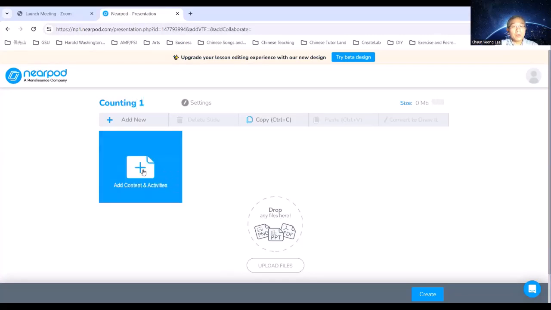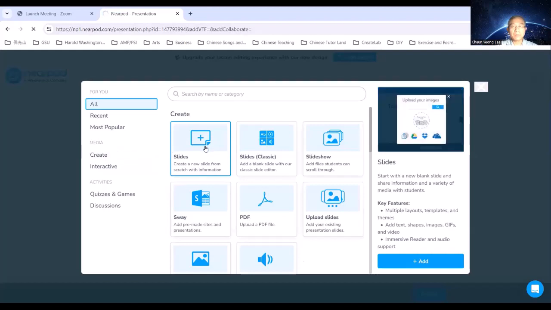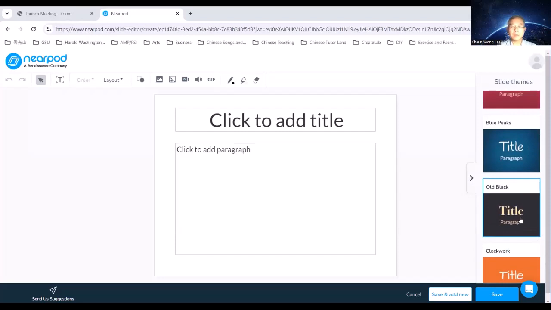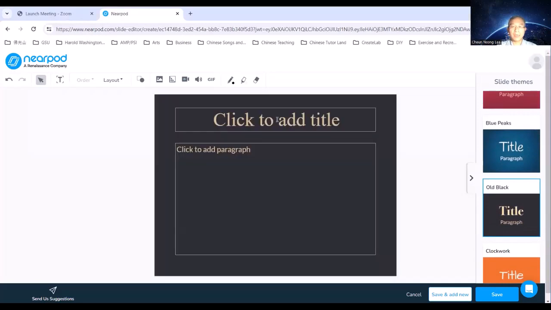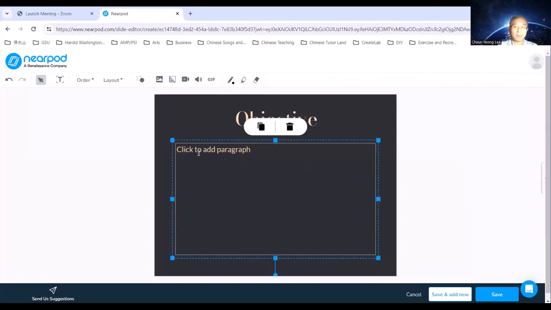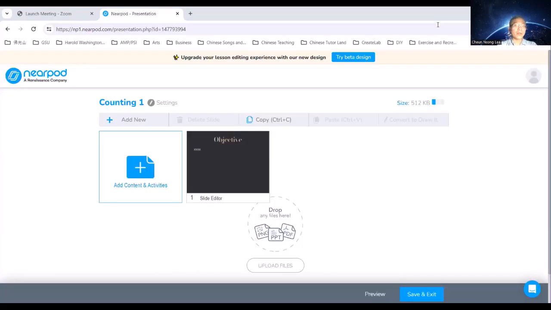And now you can just click add content and activities. You'd like to add new slides, for example. You would like to select a template and say objectives. And you save it. You may think about retrieving students' prior knowledge.